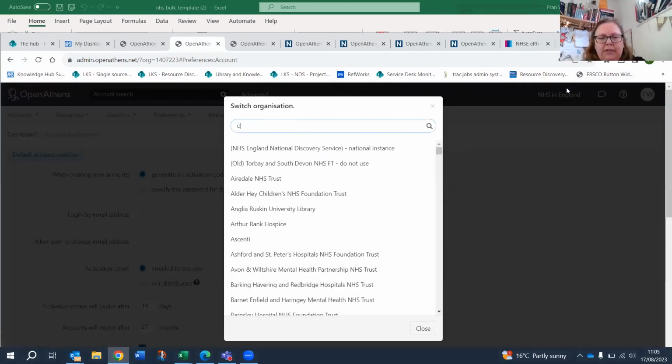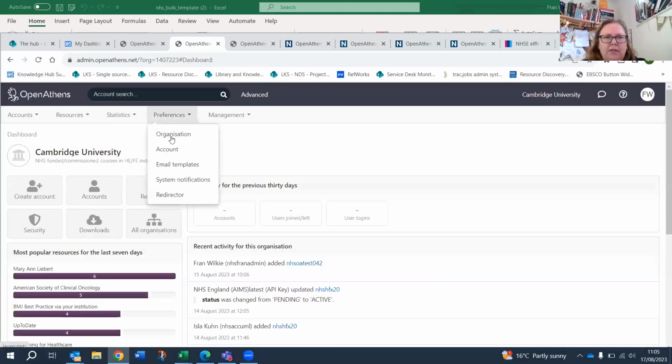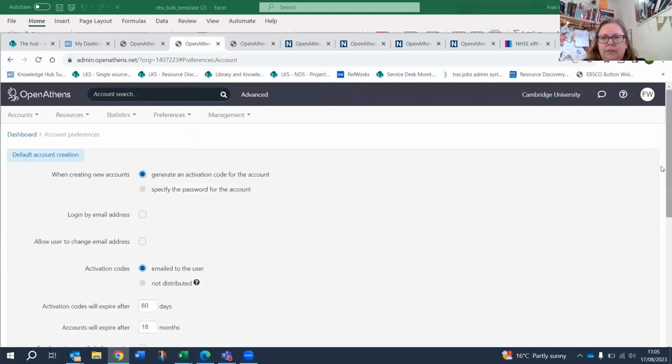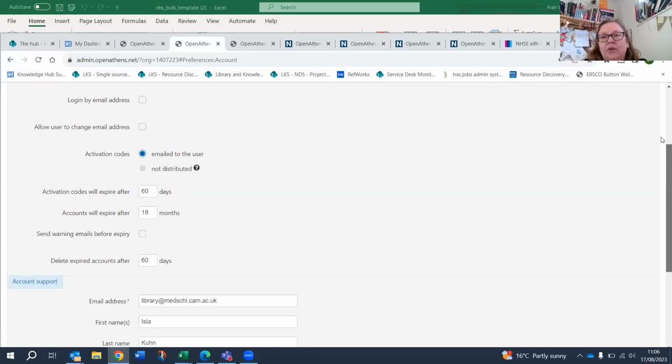So if I go and change up here to Cambridge University and go to preferences and account, these are deleted after 60 days. So you can set that, and I think it's a kind of, you know your users, are they likely to come back within a month or 2, and other than that, is it okay for them to have gone altogether? But that is a setting that you can change if you want to.